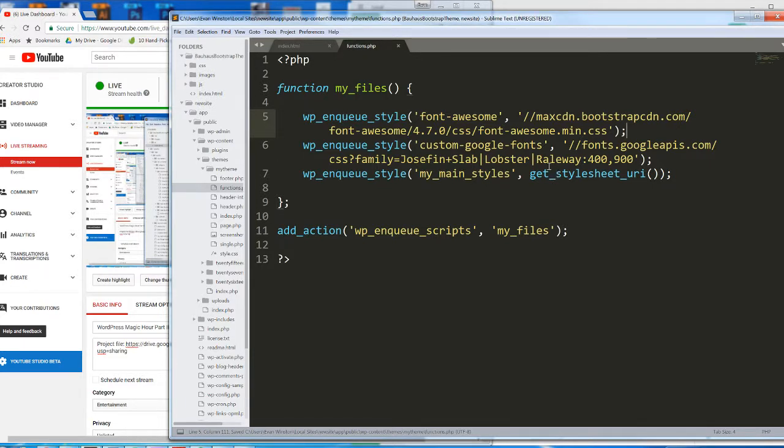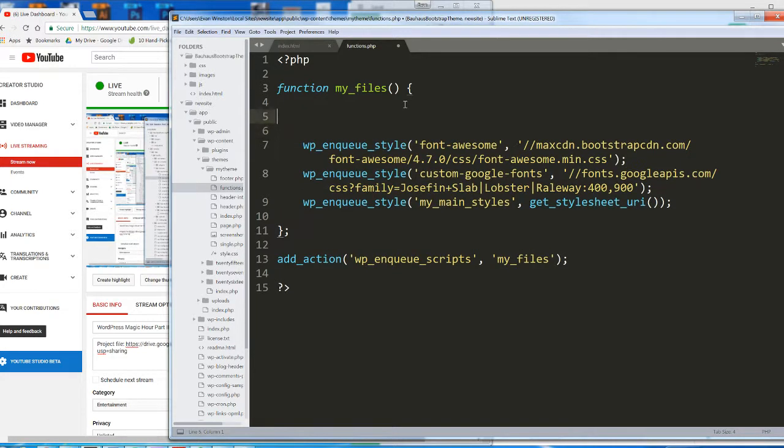I'm going to talk about how to enqueue a script for your custom JavaScript page, but not just yet. Actually, no, I will, because we're going to need Bootstrap right away. So let's just go ahead and do that. So I'm going to separate, give myself an extra line here, and apart from my WP enqueue style functions, I'm going to add a WP enqueue script function. And I'm going to call this Bootstrap JS.